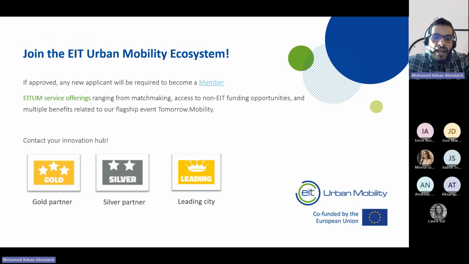Another thing to keep in mind is that other than the commercial partner, who within the sales enablement service will be required to become a partner as well, all the other partners in the project are also required to become a member. So there are 3 different types of memberships. For the cities, it's usually the leading city partnership, and then for industry partners and startups, it's either a silver partnership or a gold partnership. So you can visit the website for more details on what you get, what the offerings are for each type of partnership.